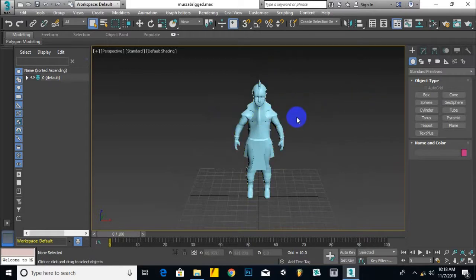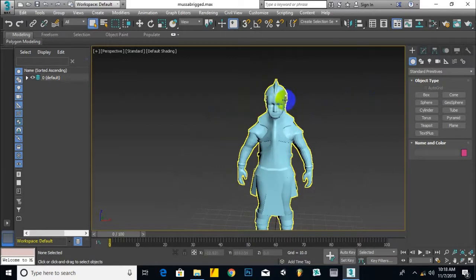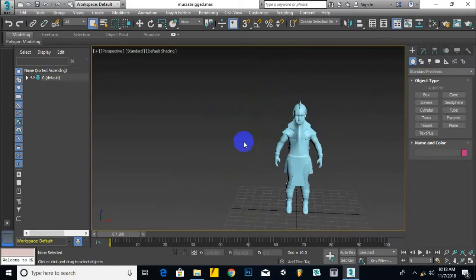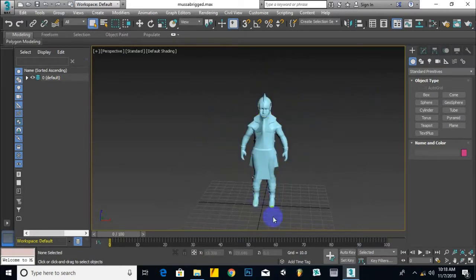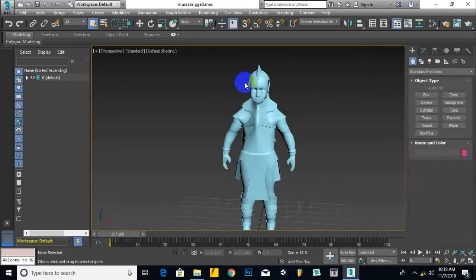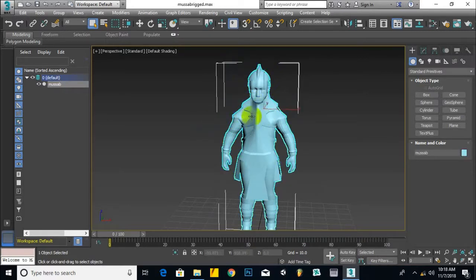So biped will work fine with our character. Biped means two arms, two legs and other things. Bi means two. So we are starting to rig our character, and our main character is here with the name of Masab, which is ready.